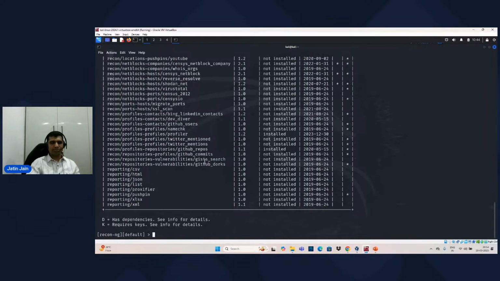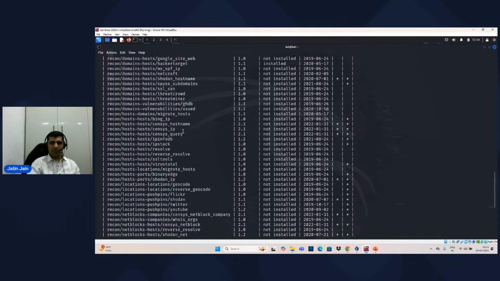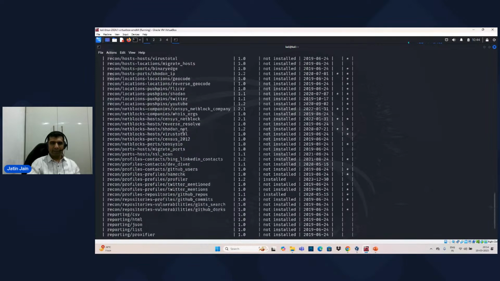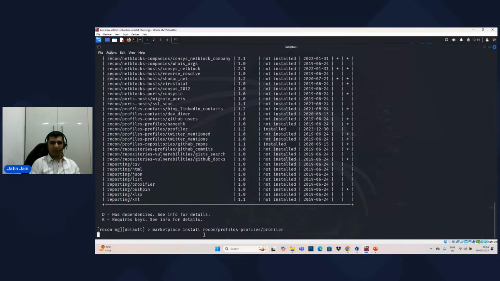Okay, then suppose I want to install a particular module. So then I would be looking into this marketplace install, and then for example, I would be installing this. You would be putting the name, and when you click on enter, it will install this.